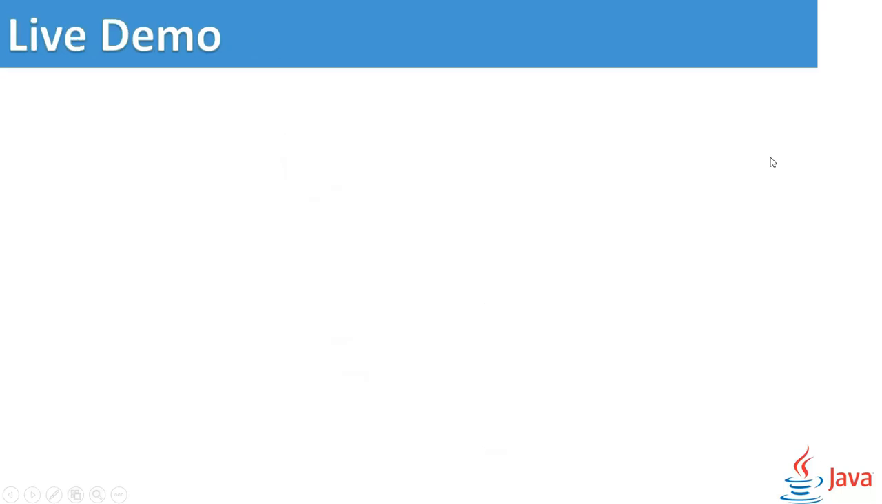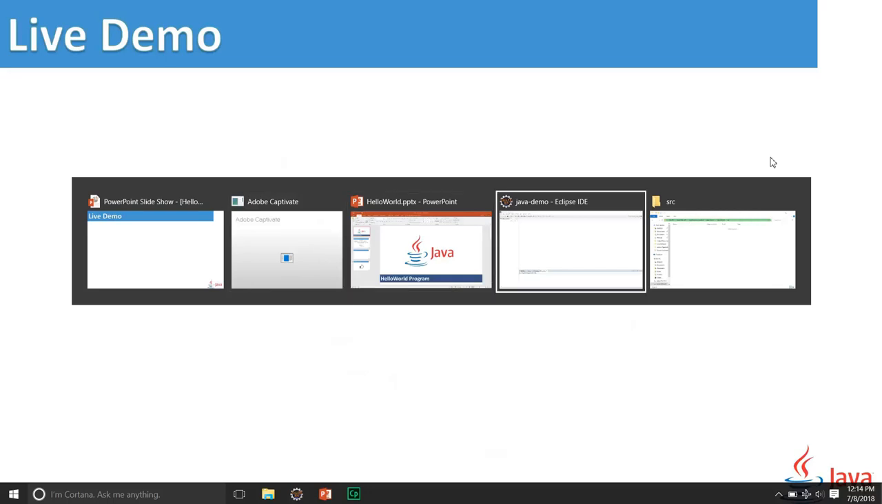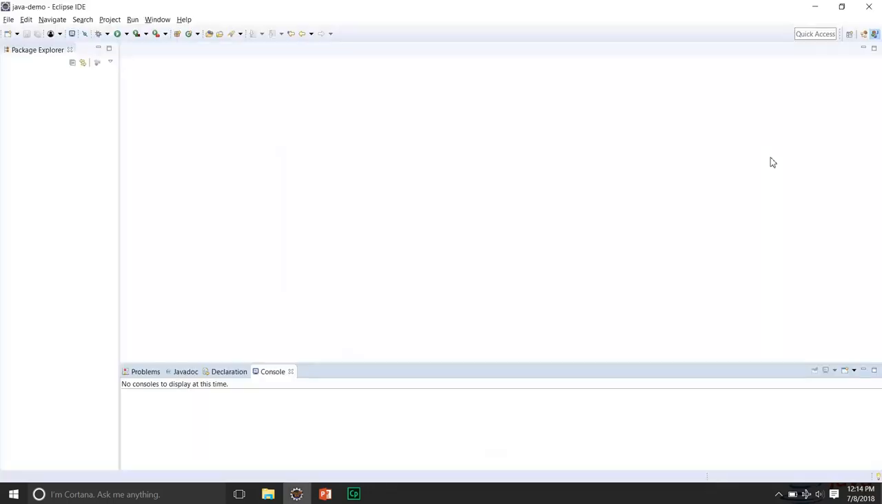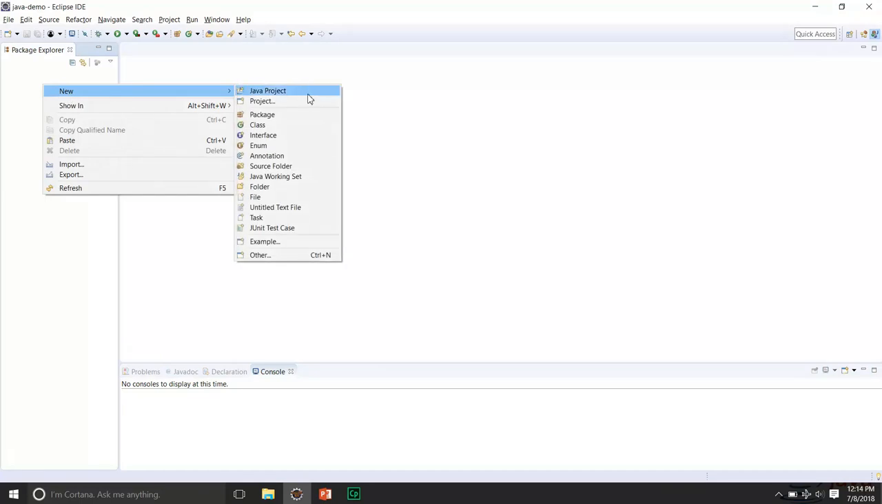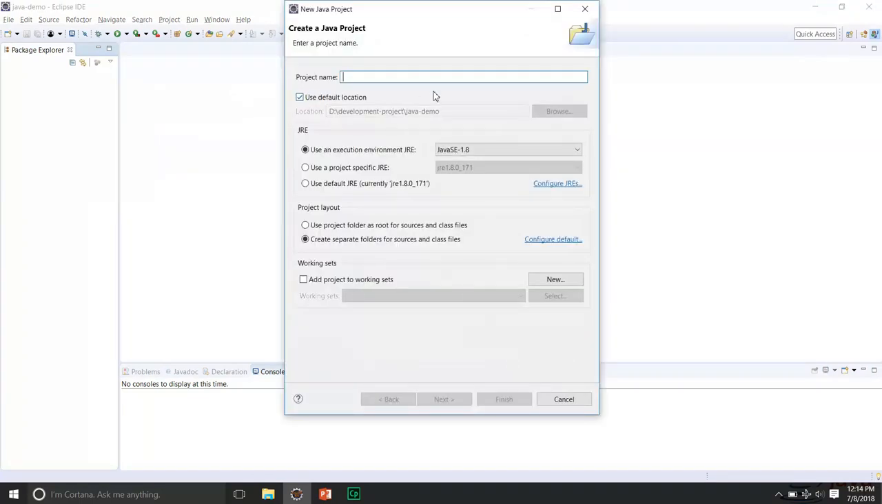Now let's see a live demo of the Hello World program in Java. There is a prerequisite: we need Eclipse IDE and Java installed on the system. Now I'm going to create a Java project. After New, I'll select Java Project. I'm going to take the name of the project as HelloWorld.